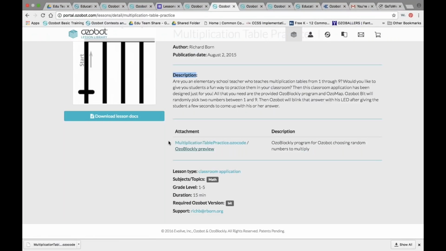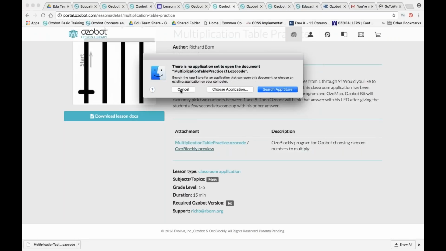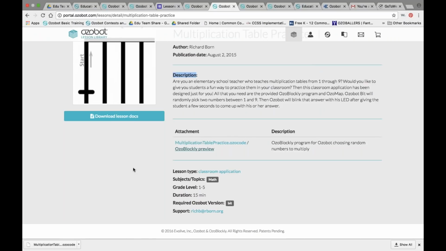But this other one, which has been a little bit confusing because if you click on it and then you try to go to it, it tells you that it doesn't work. That's for you to save it to your computer. So to access the attachments, which is the same thing that you saw in the OzoBlockly preview, you would just go to your downloads folder, and it would just be in your downloads.